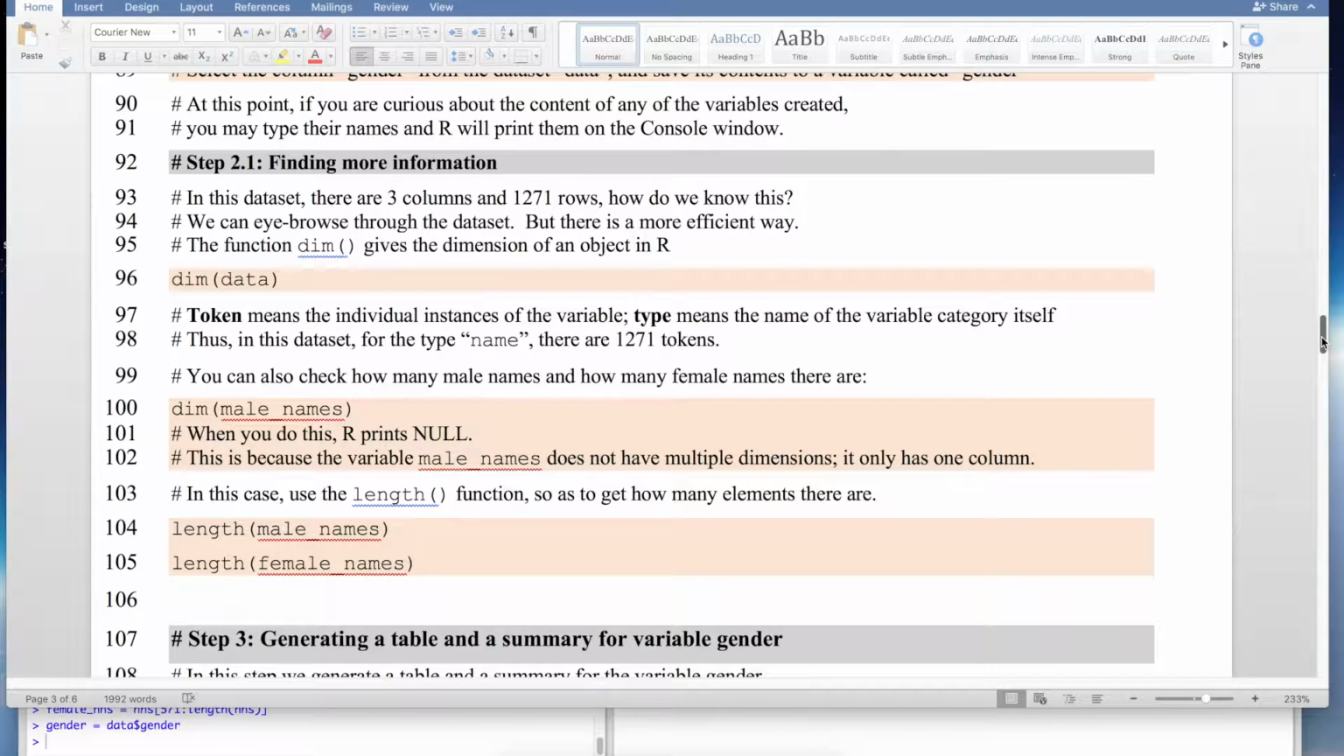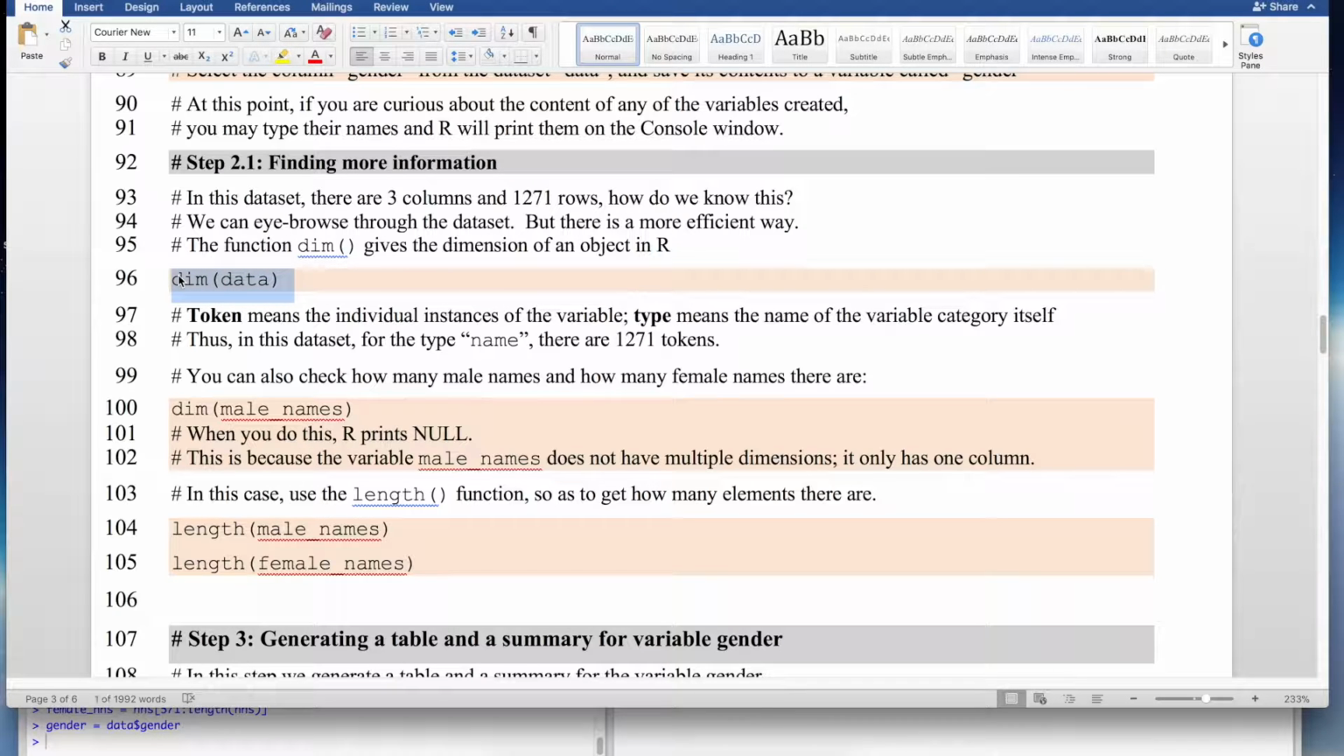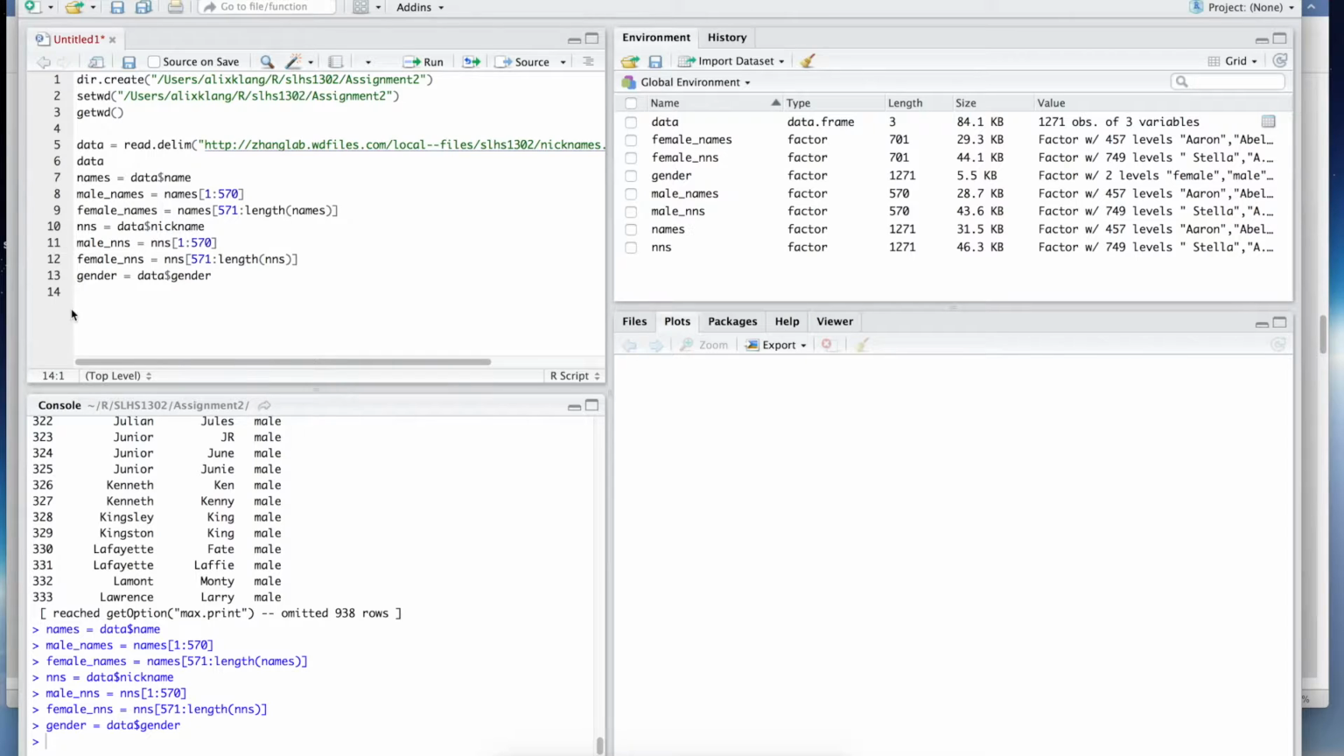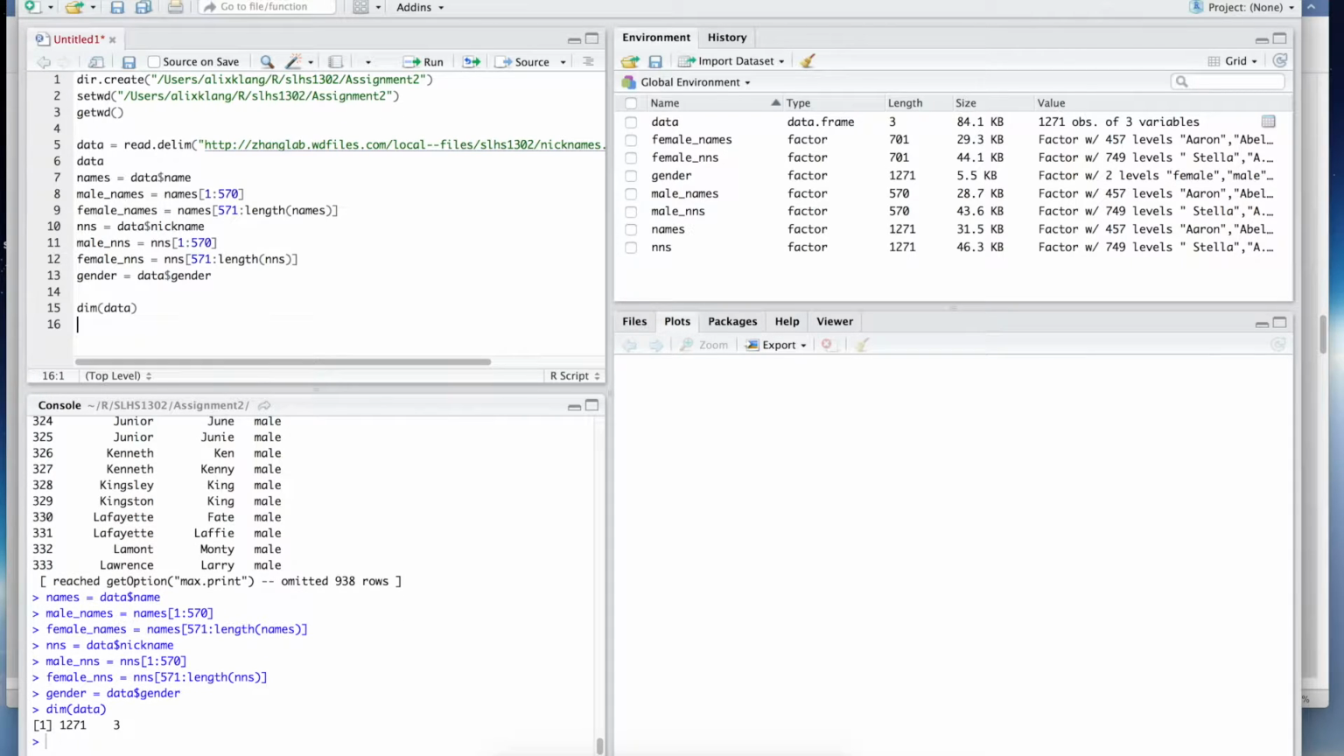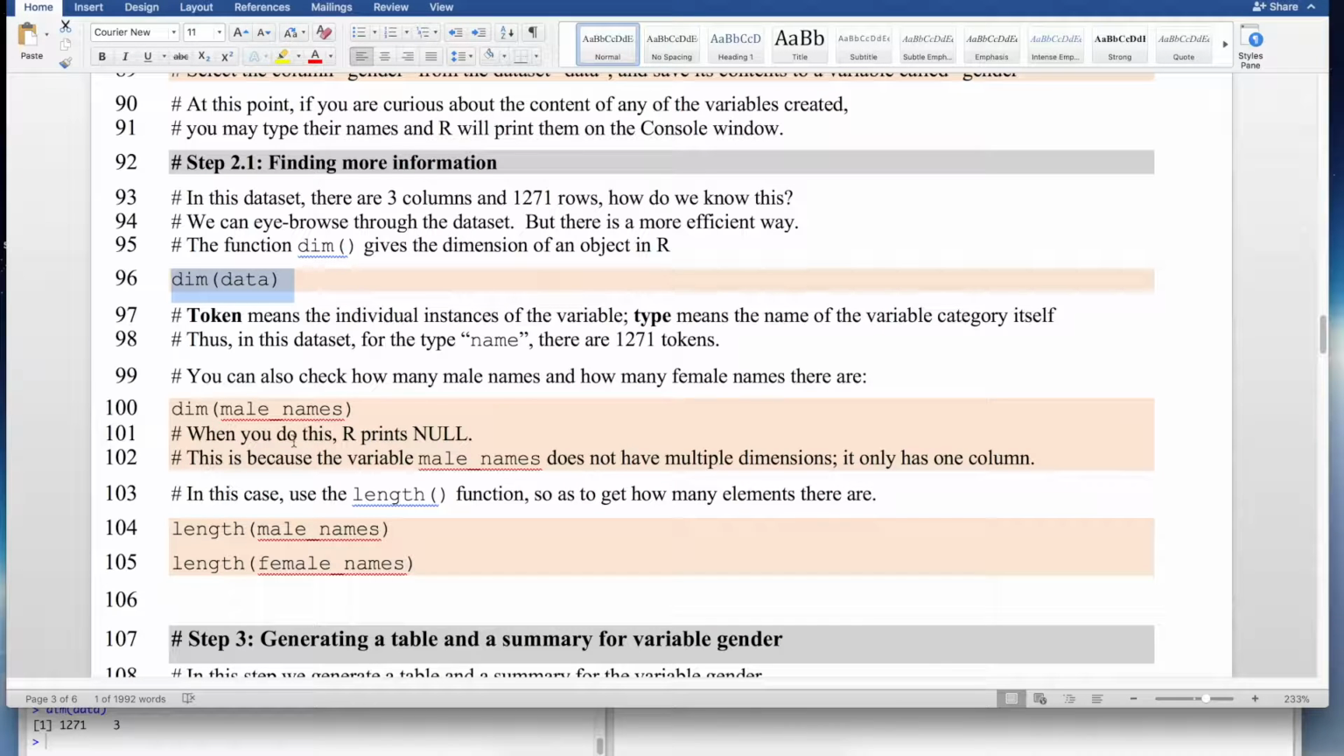So now we'll look at the dimensions of the data set. So this code line right here will allow us to see those dimensions for the data set named data. So when we run that, we will see that there are 1,271 tokens, and the 3 stands for the different columns. So those columns were name, nickname, and gender.